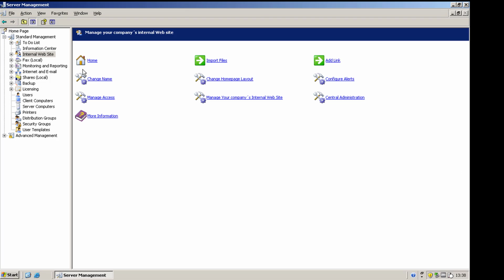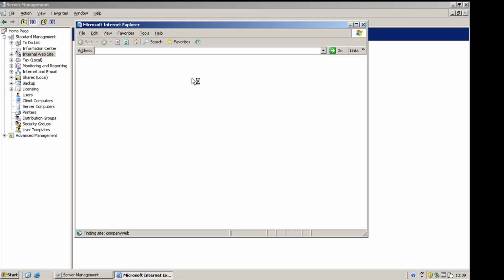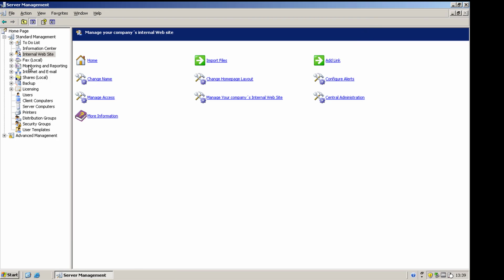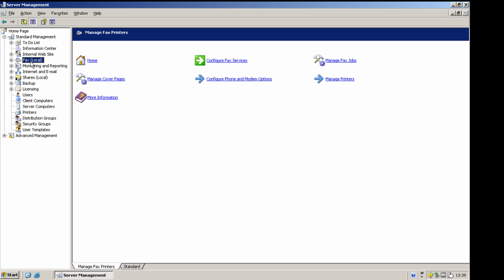Underneath that we have the internal website, which was where you would configure the Small Business Server's website. So you can come in and you can manage your company website, your SharePoint, that sort of thing. So that's where we would go to manage all that sort of stuff. Underneath that we have our fax services. Now that is the one thing I'm not going to be covering in this series, unfortunately. That is because I don't have any sort of fax hardware anymore.